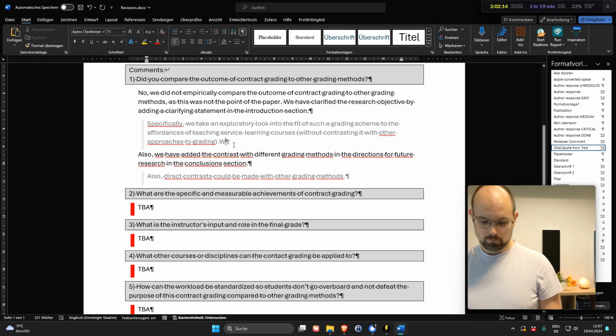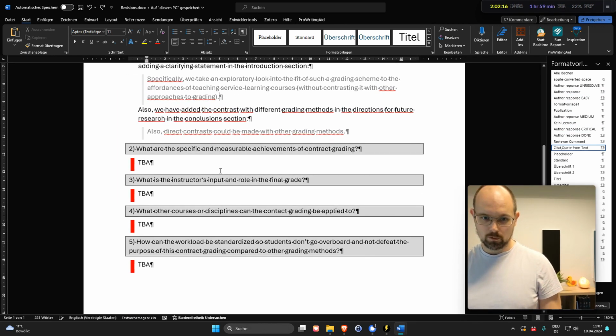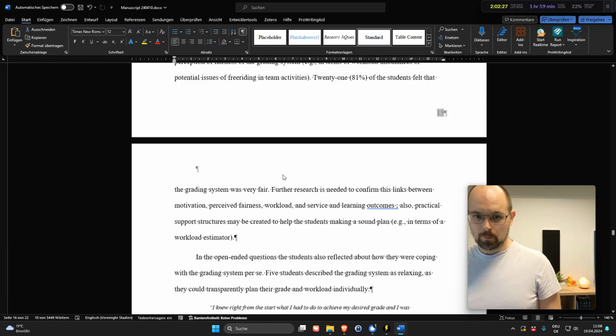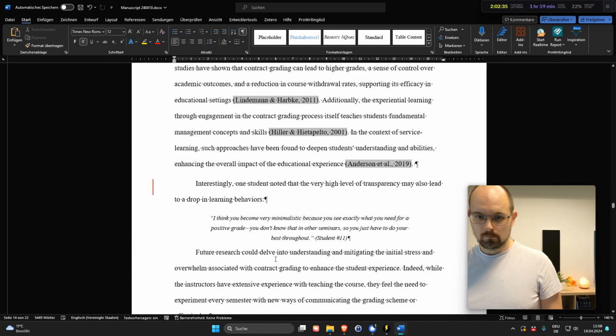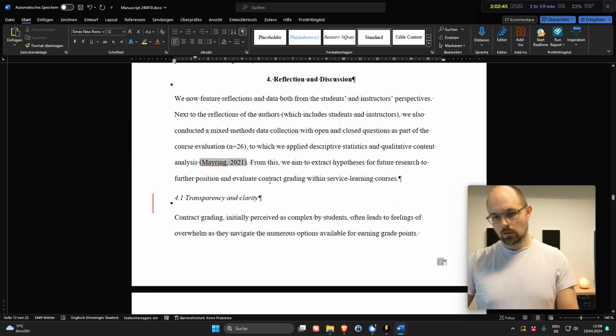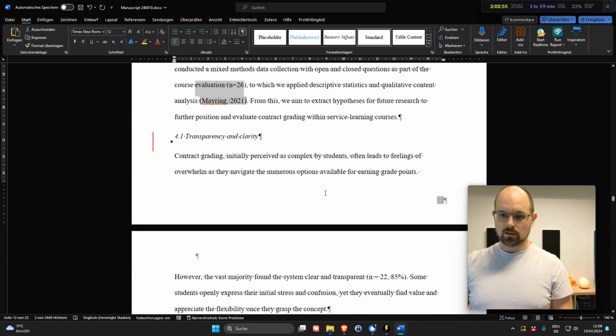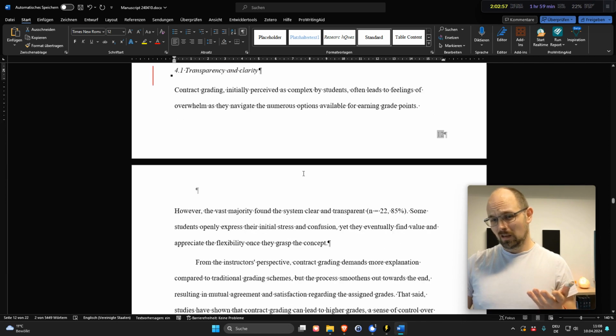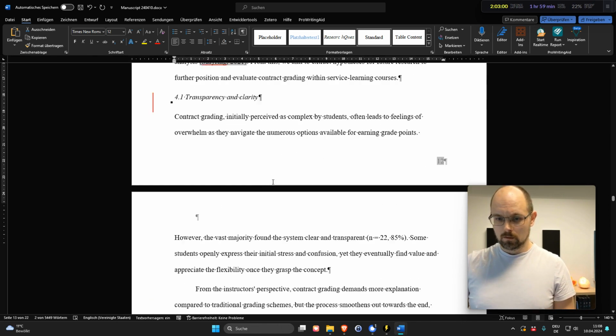Okay. Now I'm going to the second one. What are the specific and measurable achievements of contract grading? So I think this, I don't want to introduce some completely novel concept here. I really want to stick to what we have written in the paper. And we actually have some very small data collection that actually, I think, tackles this question.